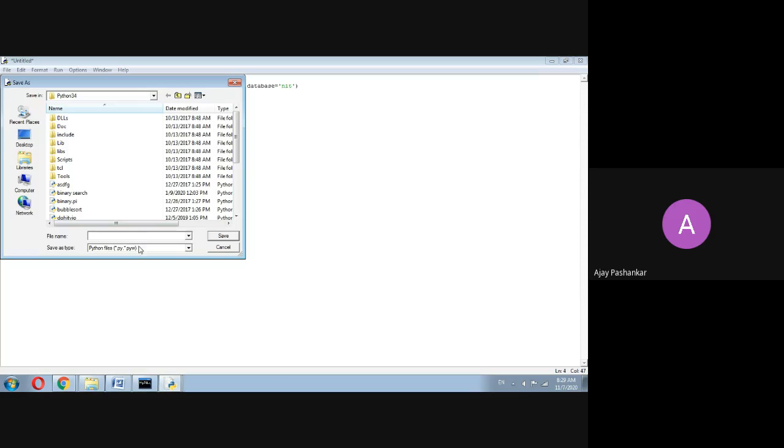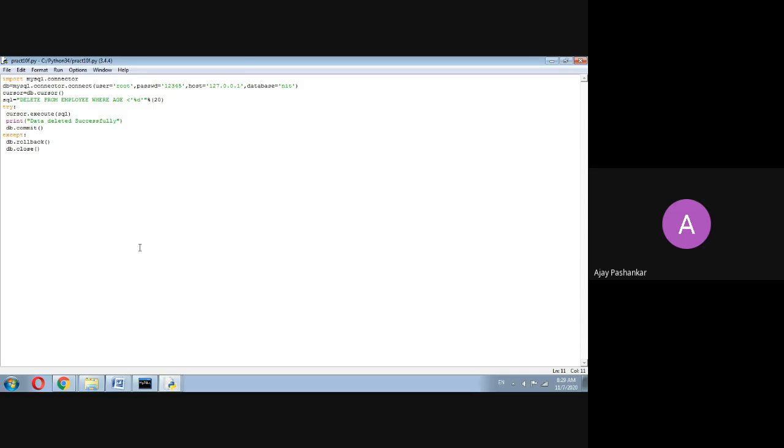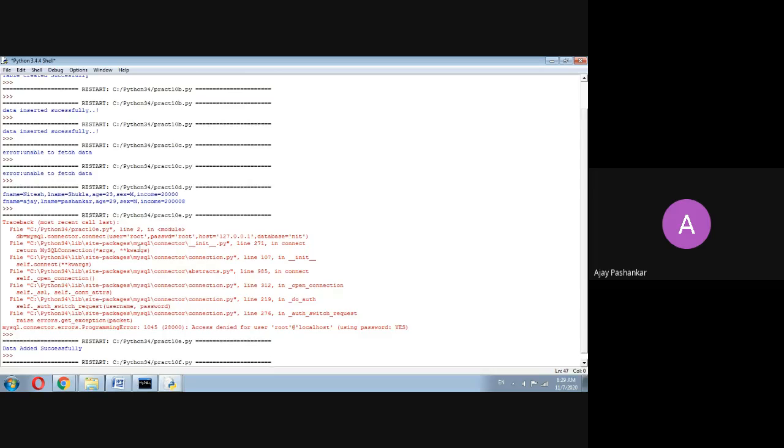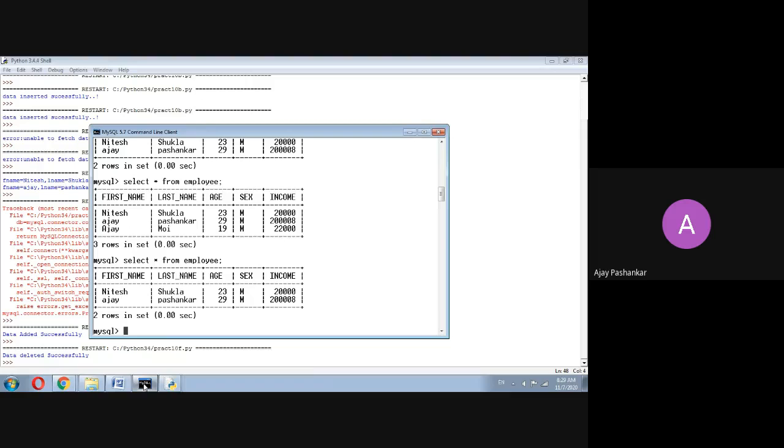So I'm just saving this program as prac 10F. I'm just executing this. Okay, cursor is missing. Okay, no issue. So data deleted successfully. You can cross check. Age is less than 19, so the last record is deleted from the database. As you can notice, no issue with that.